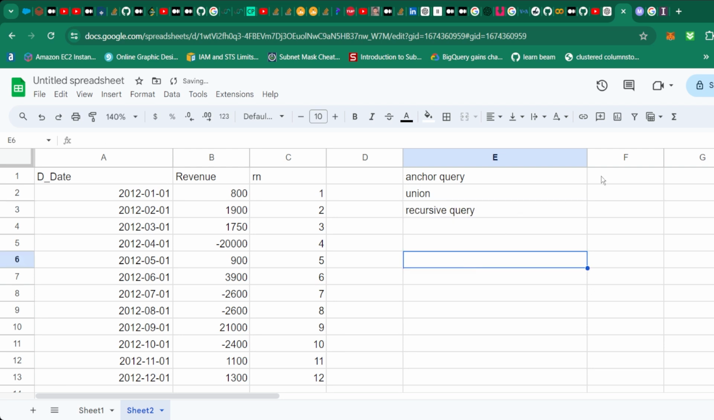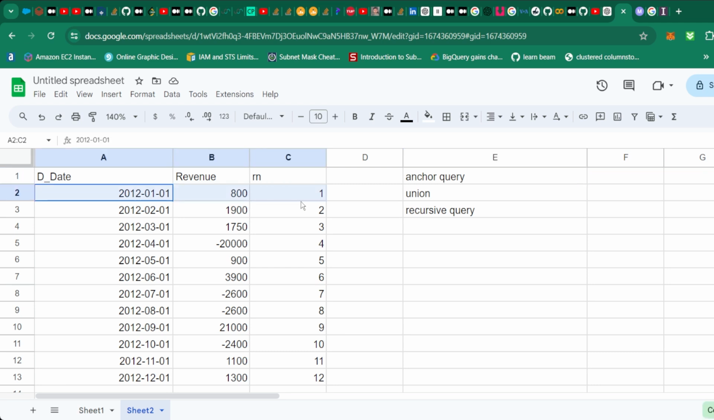So how does it work? The anchor query runs only once. In the anchor query we should select the rows from which we want to start. In my case I want to start from this row, because I want the running sum based on this order date. So my first row should be this. Here in the anchor query I will get this row.